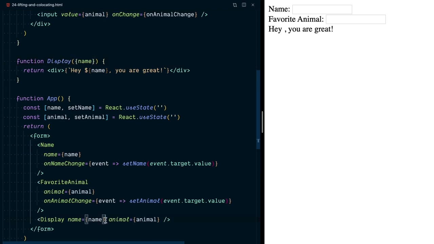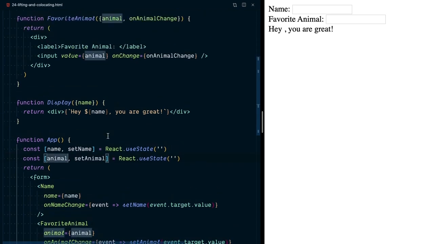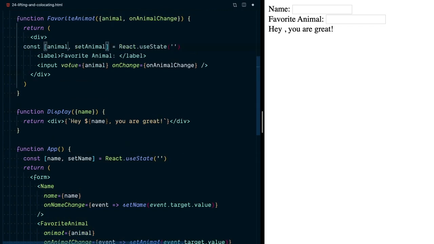But we need to remember that we no longer need to accept this animal prop on this display where we're rendering it. And because the animal state is only being used by a single component, that means we can actually move that state back into that component to get it colocated. So let's move it back up here.